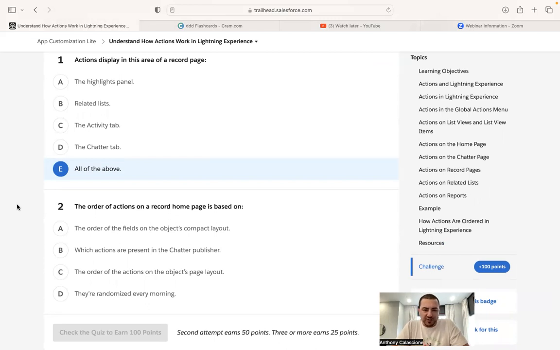The order of actions on a record home page is based on the order of the fields of the object's compact layout, which actions are present in the Chatter publisher, the order of the actions on the object's page layout, or they're randomized every morning. Definitely not D. The order of actions on a record home page is based on the order of the actions. I think it's the order of the actions on the page layout, because the compact layout is a derivative of the home page. Definitely D is not the answer. They're not randomized. Which actions are present in the Chatter publisher? I don't think that would be it. I'm gonna go with C.